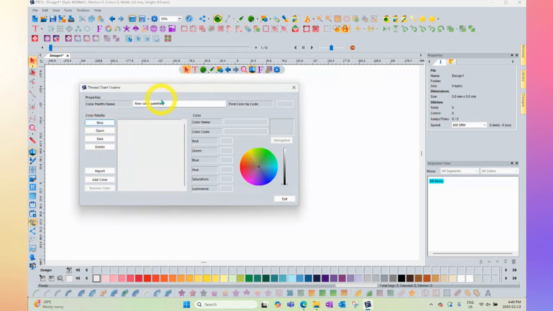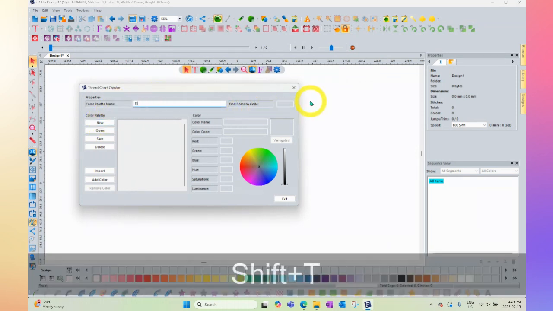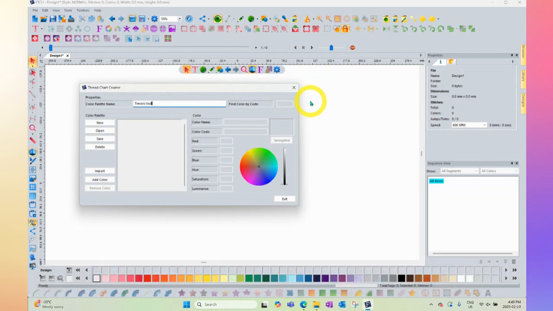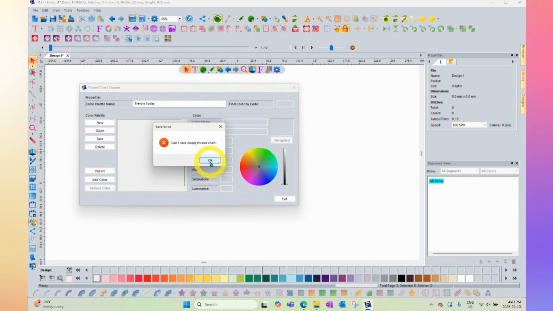And so if I create a new color palette, we can give it any name that we want. We'll just call this Trevor's Today. And now I have an empty color palette. I can save it, but it's empty. And so we would want to add some colors to it.